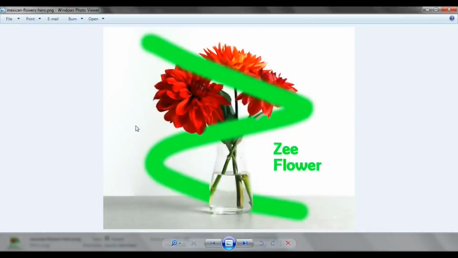So that's it, guys. Just a simple illustration of what a layer is and what a layer mask is, and a simple explanation on how to use it.